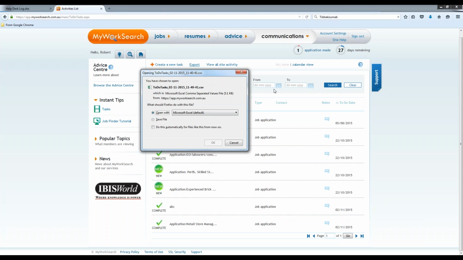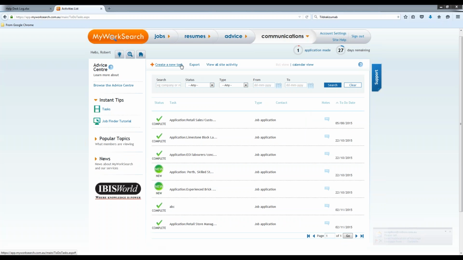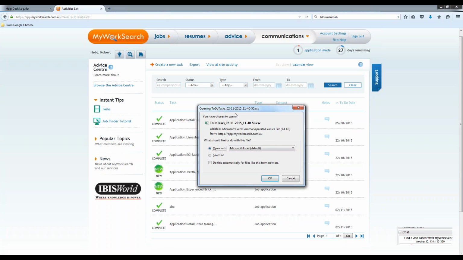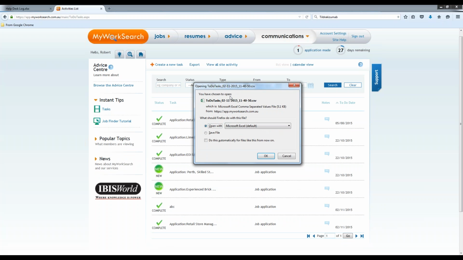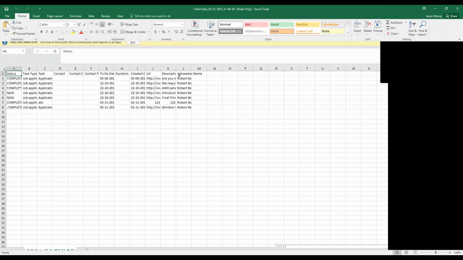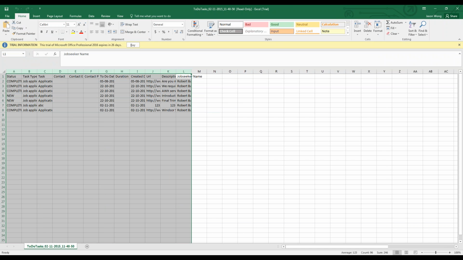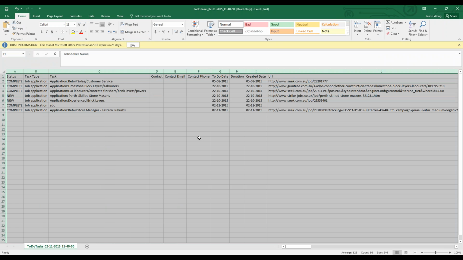That's done by clicking on the export button here, found on the top next to the create a new task button. So if you click on export, your web browser will ask you what kind of program you want to use to open up the spreadsheet. We click on OK because we like Microsoft Excel to be the program to open up our spreadsheet. And here is a list of all the jobs that you've applied for. And you can print that off and take that to your job provider next time you go for that meeting. Nice little reporting tool you guys can take advantage of there.